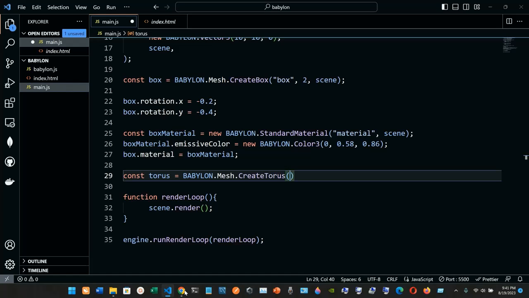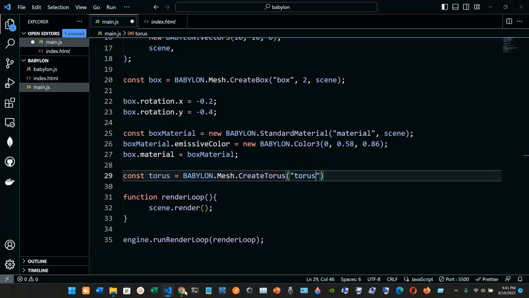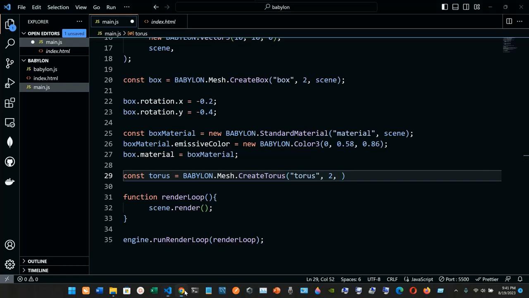Now we open parentheses. Inside the parentheses we pass in "torus". We also pass in another parameter, the number 2, the number 0.5, and finally the number 15.